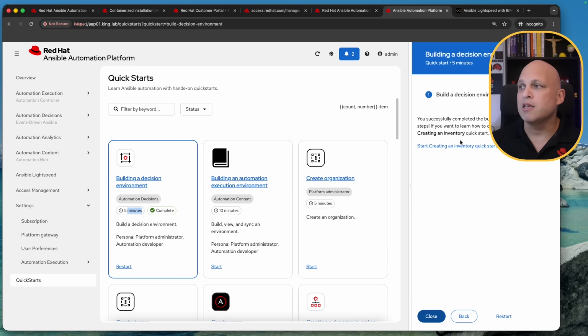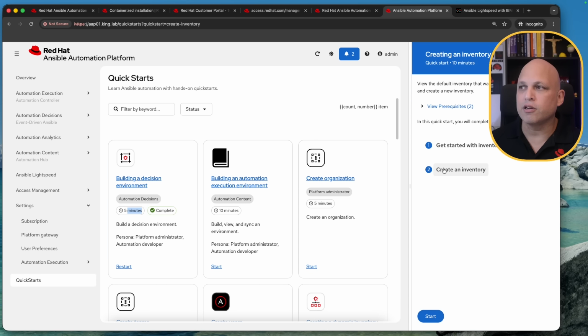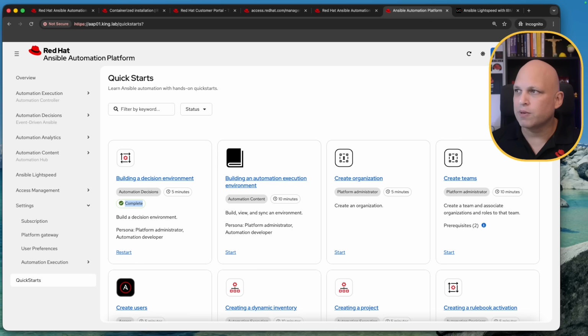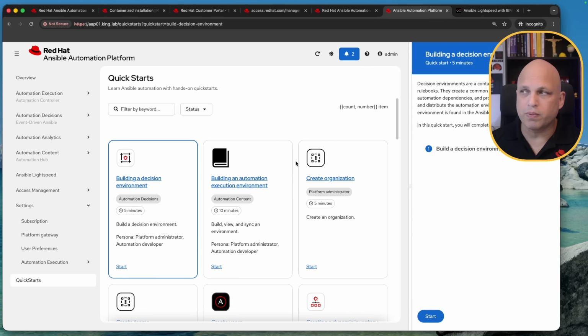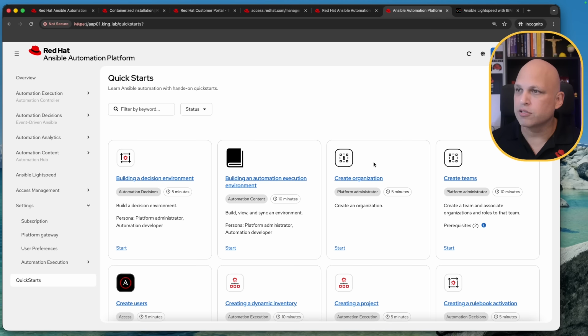If you want to learn how to create an inventory, because this is important, take the creating an inventory quick start, and then I can click over here and it will change. You can see that this one is already completed because I finished that one. So let me show you this. If I would like to restart this one for any reason, I can just click on restart, and then that complete is gone. So I can close over here.